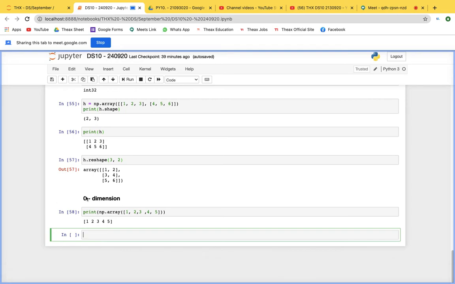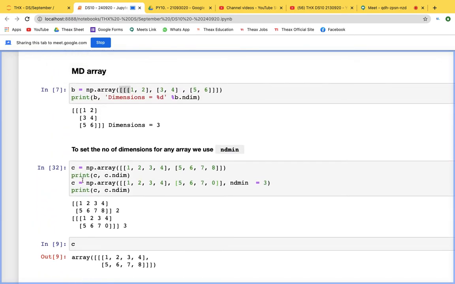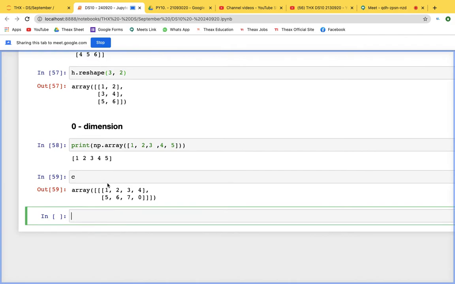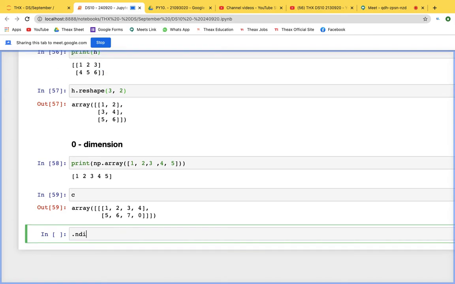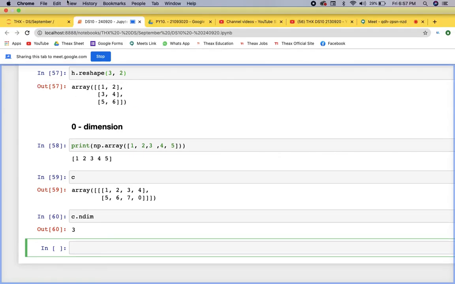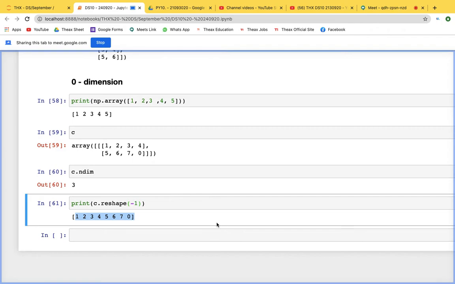How? Let's say this is a three dimension array, or whatever it is. Okay, three dimension. So if I want to make it one dimension, what I can do is write reshape of -1, giving me the respective results. So I can just write print, and see, 1, 2, 3, 4, 5, 6, 7, getting me a result of one dimension. Got it? Next.